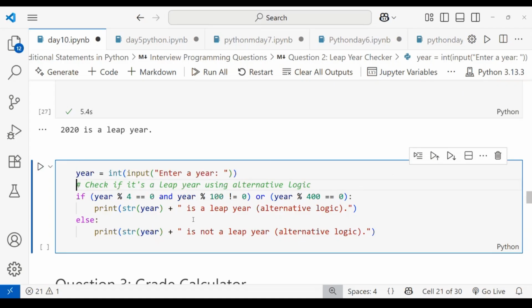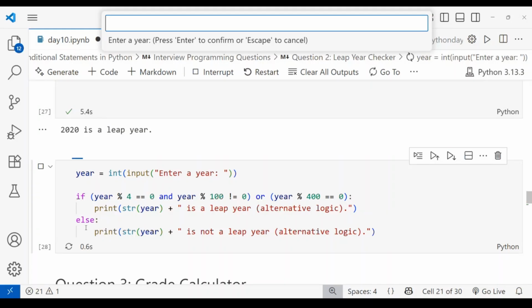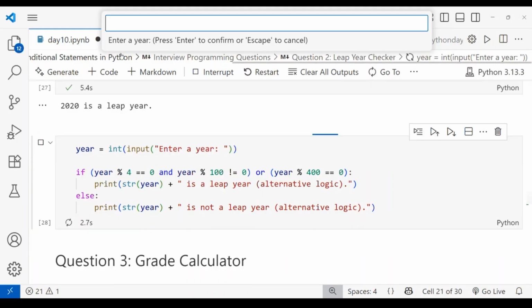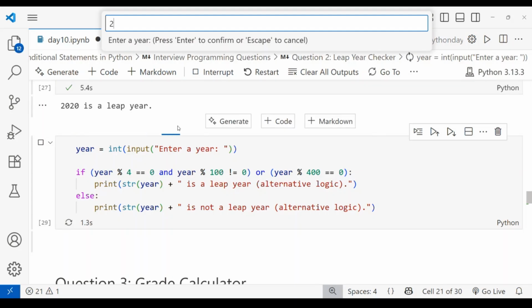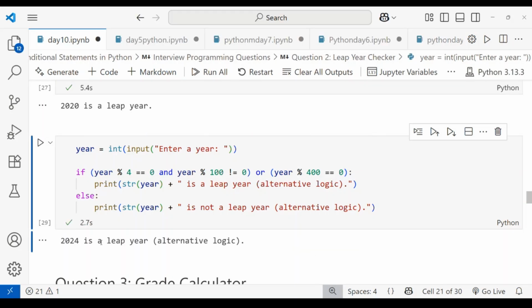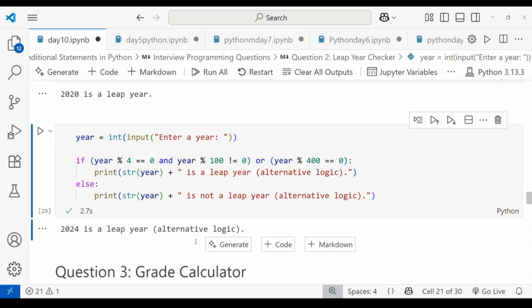Okay. And when I'm running this one, it will ask the input. I'm passing 2025. 2025 is not a leap year, right? And let's see here, 2025 is not a leap year. Okay, I'm running this again. So 2024 I'm giving. We'll check 2024 is a leap year. Okay.